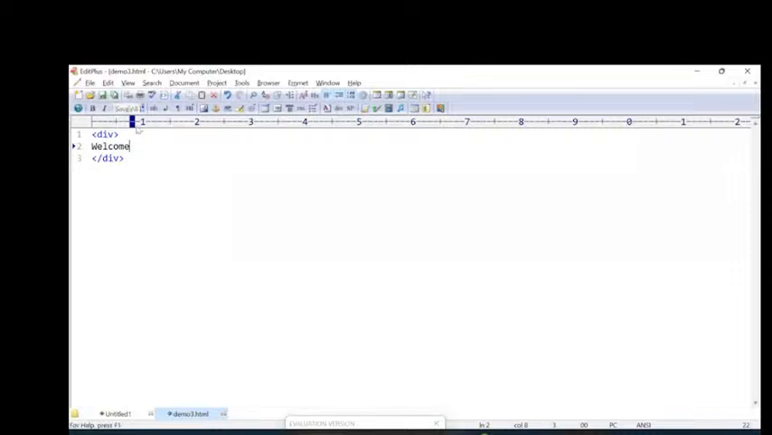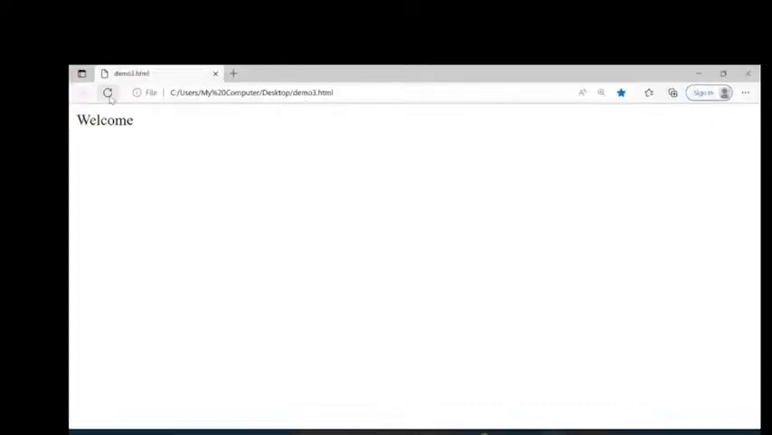Now after this div tag, I'm taking another text. Where can we expect it, beside this welcome or on a new line? New line. Because that div tag occupies the complete width of the screen, not just the welcome message. So that div tag occupies the complete screen width, and that's why here you can see it is coming in a new line.